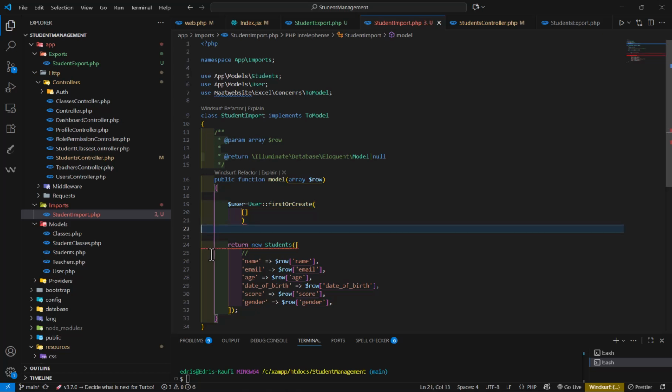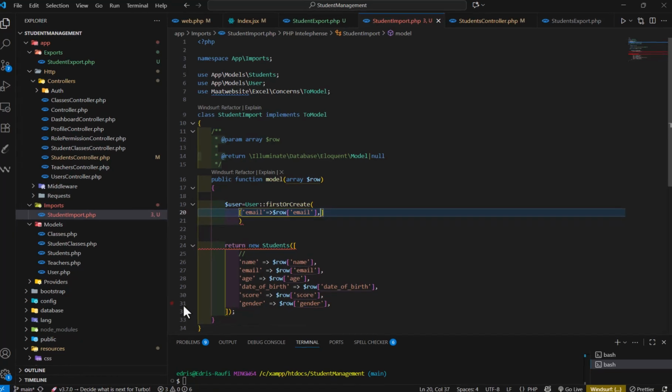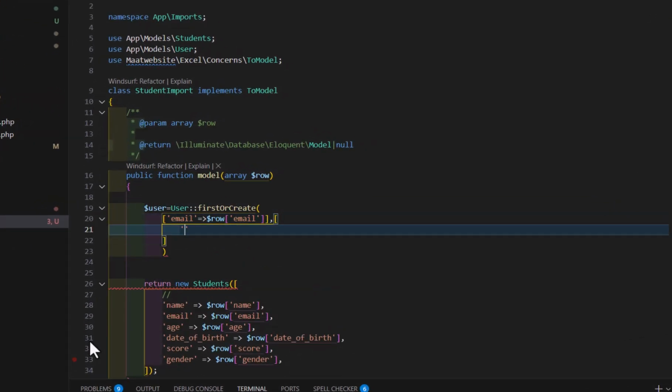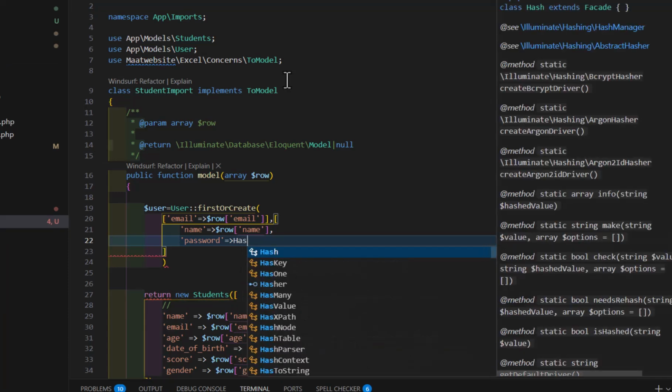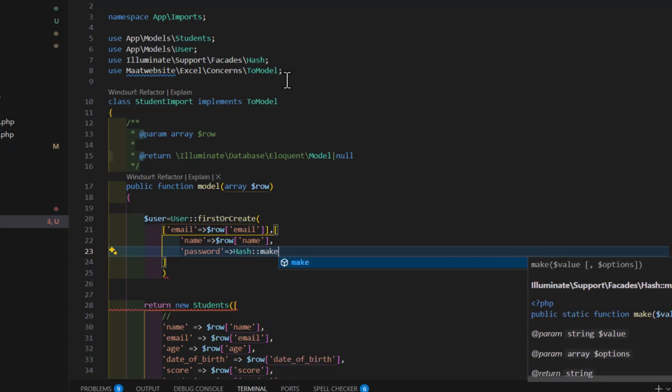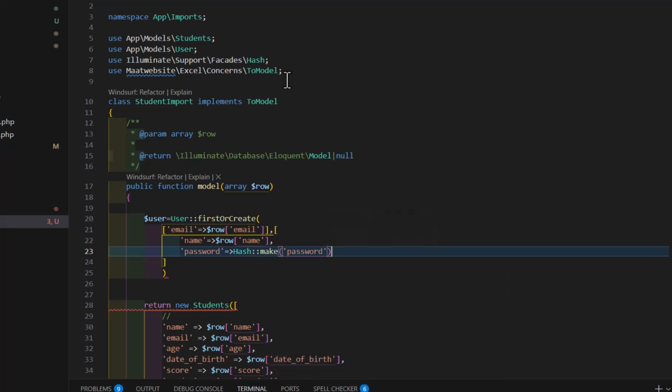Then inside the first parameter I will check based on the email. So I will say email is equal to row, what we get from our Excel sheet inside our email column. Then in the second parameter of this, I will define my column names. So what I want is the name, which I will get from the column name of name, and I want password. So we don't have a password, we will set the default password, which is the hash of the password. So in here I will type Hash::make, and make the hash of password. That's it.